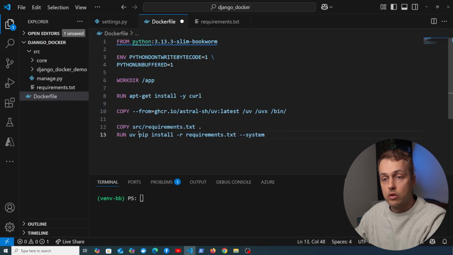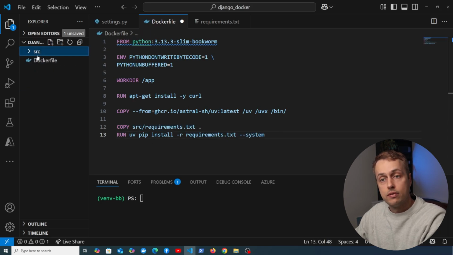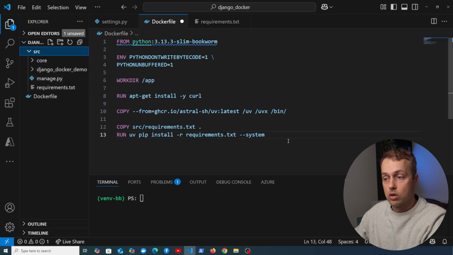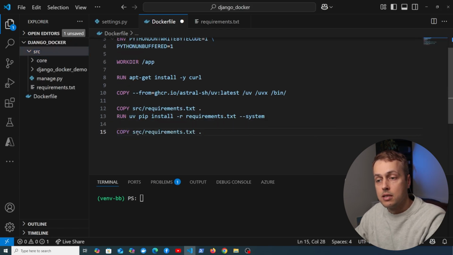And then once we've installed the requirements, what we're going to do is copy the rest of the source directory into the Docker container. So I'm going to copy this here, and we can paste it just below the run command. And we're going to copy the entire source directory into the working directory of this Docker image.